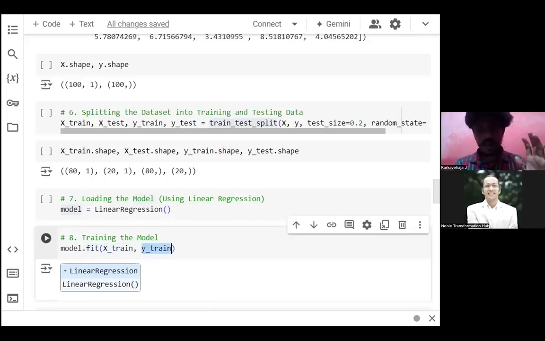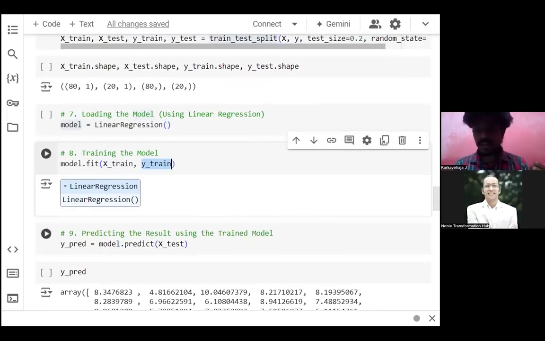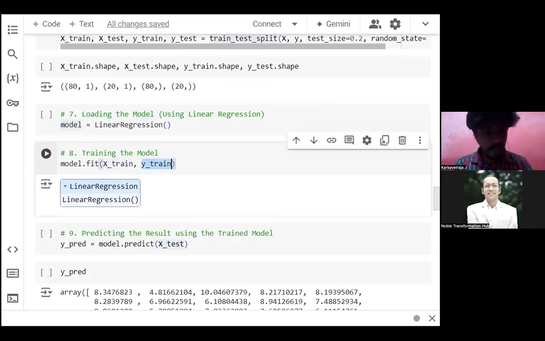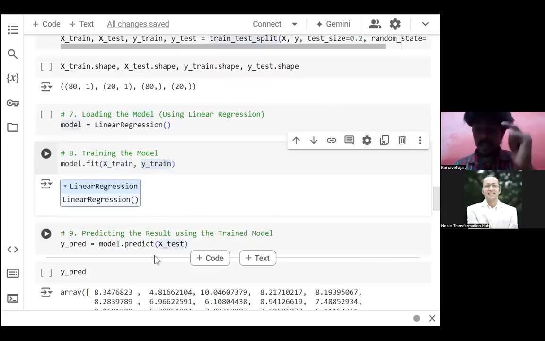Now it is trained. How to predict the result of the trained model? Model.predict. That's it. For training we use fit. For testing we're going to use predict. Model.predict. And what is our input? We just need to give the input because the model has to predict the output. While training, we need to give both the input and output, but for testing, we only give the input and the model has to generate the result.